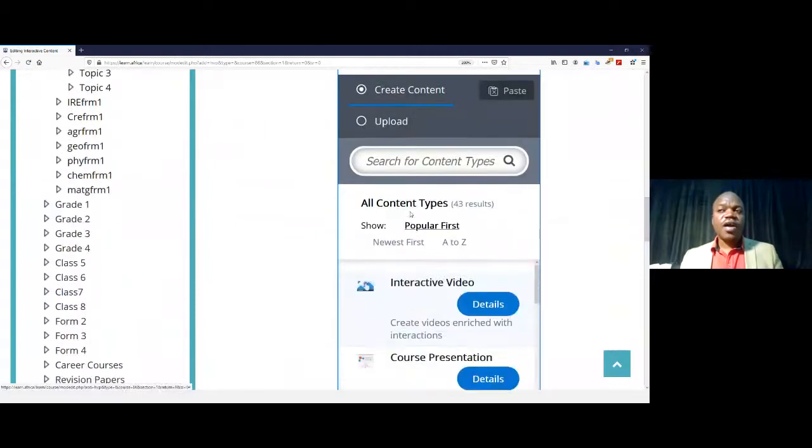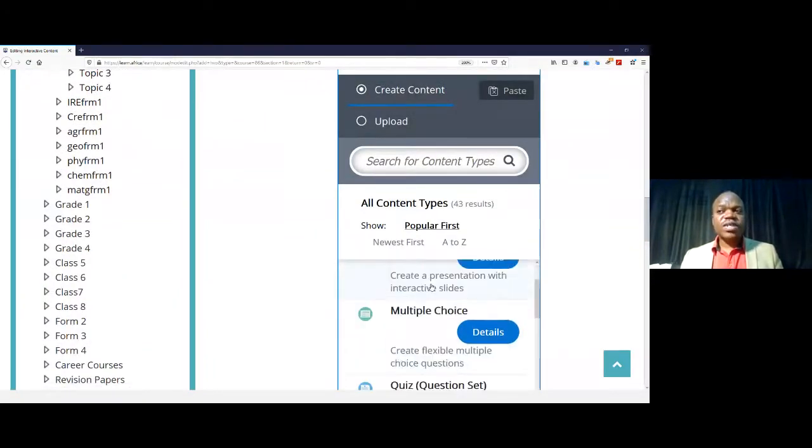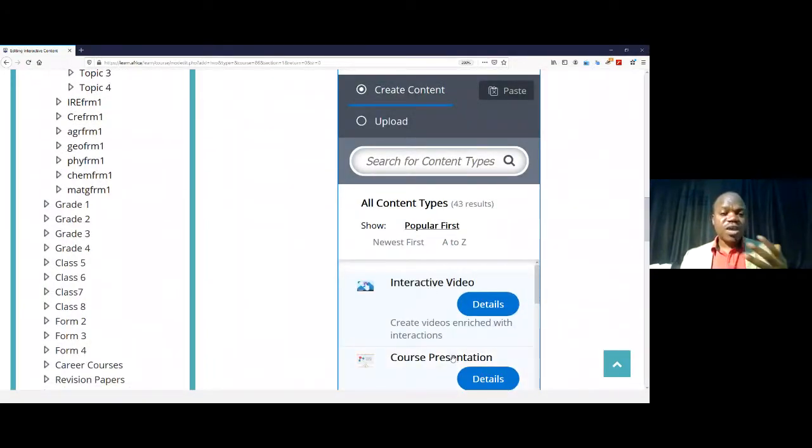So here, is it an interactive video? Is it a course presentation? Maybe you just want to give them a PowerPoint, but you don't want a situation where they are just scrolling over the PowerPoint presentation. You want them to learn as they go through. You can stop the PowerPoint at a particular level and ask them questions. When they answer correctly, they can move on, or else they start watching the video. You know, such a thing.